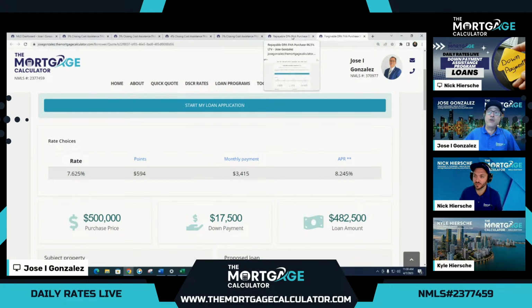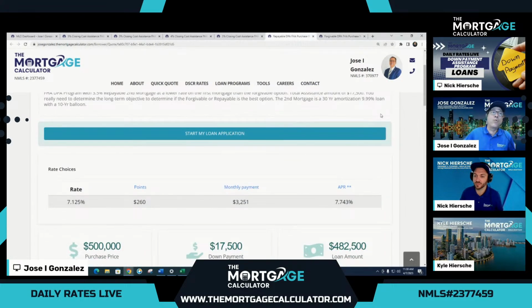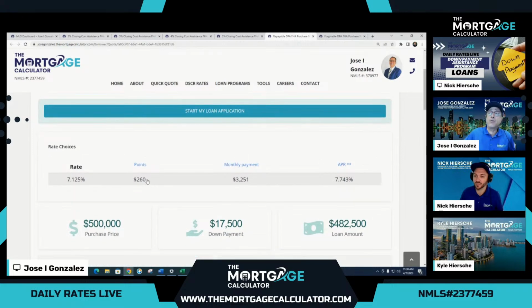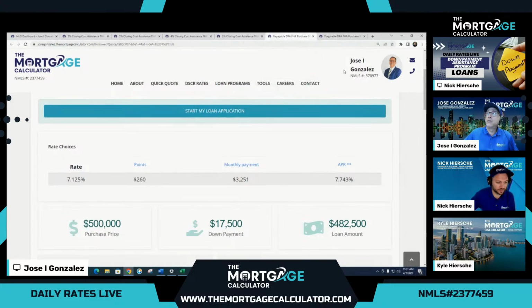Now let me show you the repayable option, just so you can see the difference in the rate and the cost. So here, 7.125% rate with only $260 in points. Basically a par rate. $260 in points, that's nothing, for 7.125 versus 7.625. So now you see that the difference between the repayable and the forgivable is 0.5% in the interest rate.